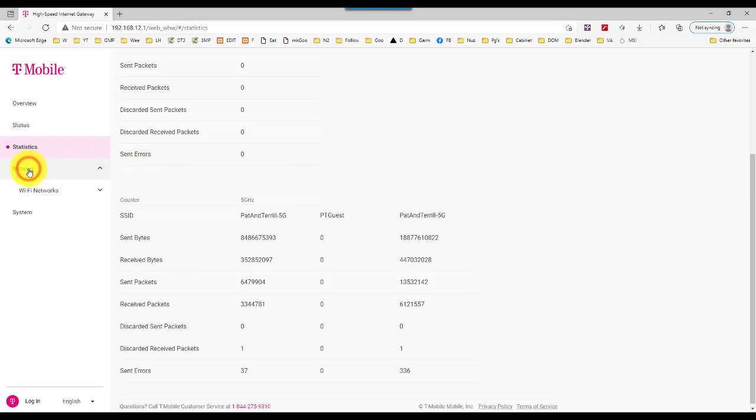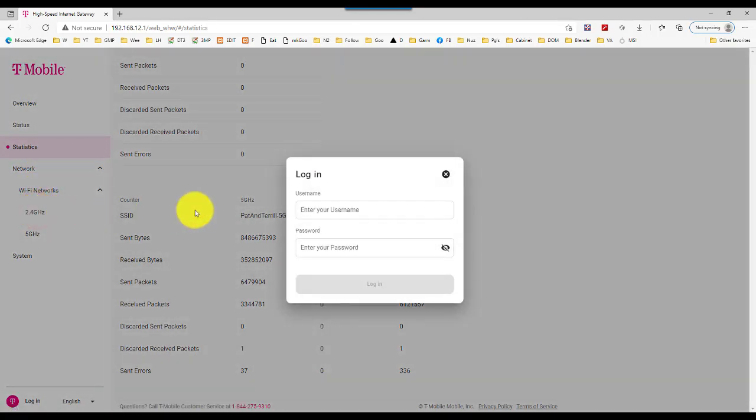Click the Network tab to expand it. Then click the 2.4G tab. You are asked to log in. Use the user ID, admin, and the password you gave when you set up your T-Mobile gateway. And click Login.